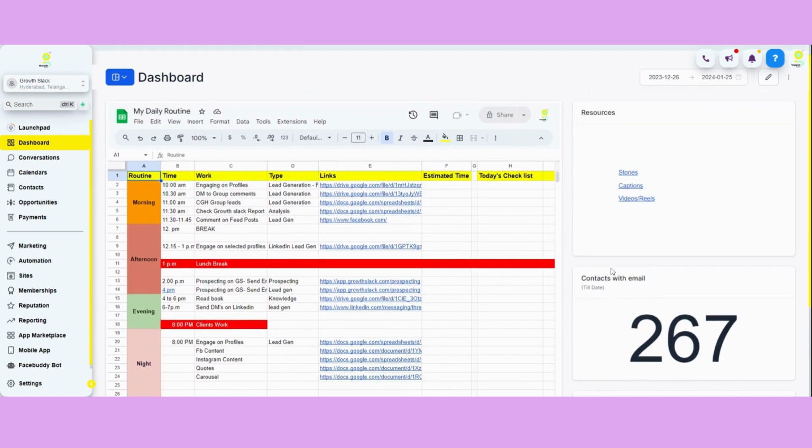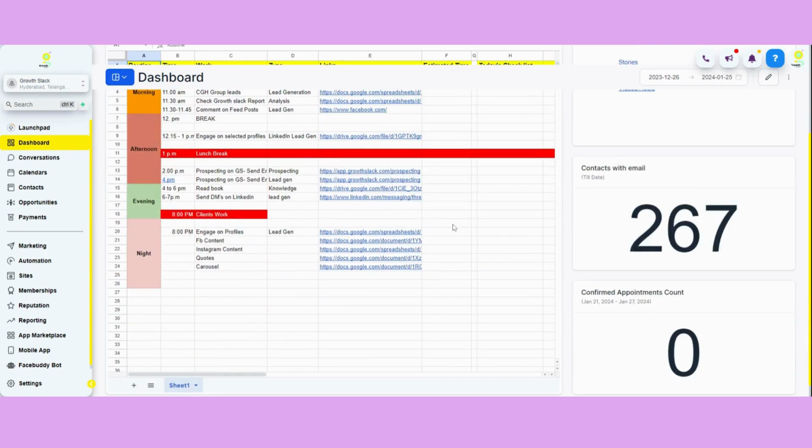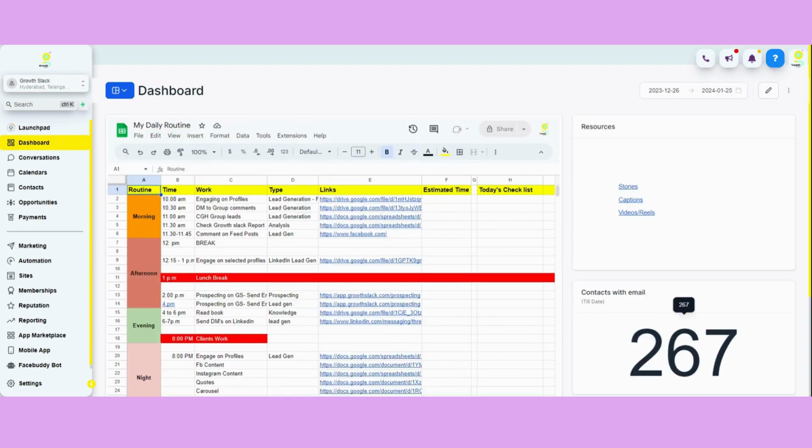All that I want to see is what my daily routine looks like and any important resources that I have. And I want to see the number of emails that I have. That means the number of contacts only with the emails, not just the Instagram contacts or the Facebook contacts. I don't want to see any of that. So I just want to see the contacts that have real email IDs. And also I want to see the confirmed appointments count for the week. So that's what my private dashboard looks like.